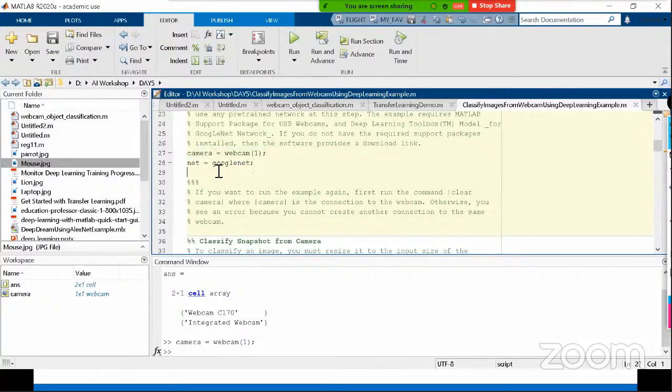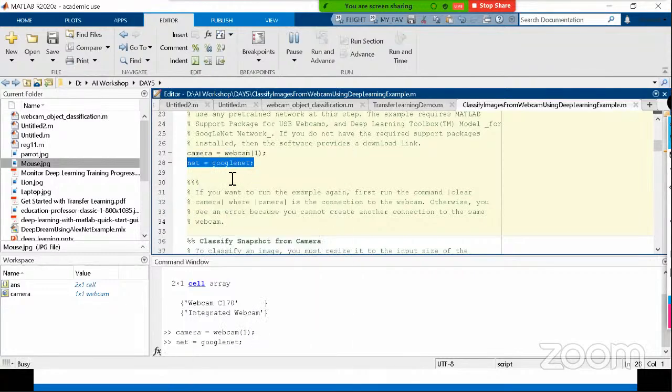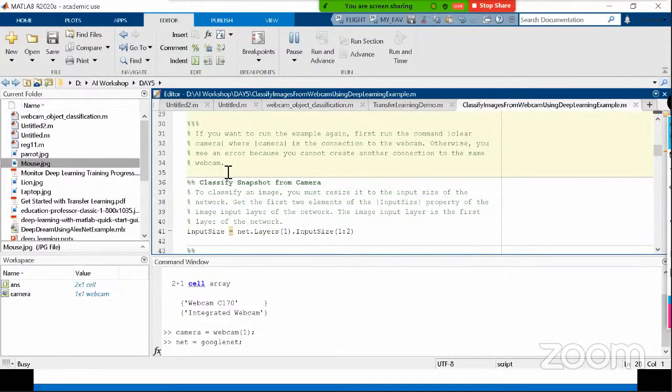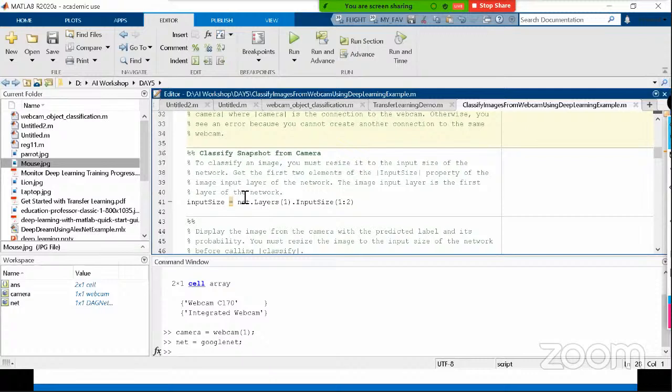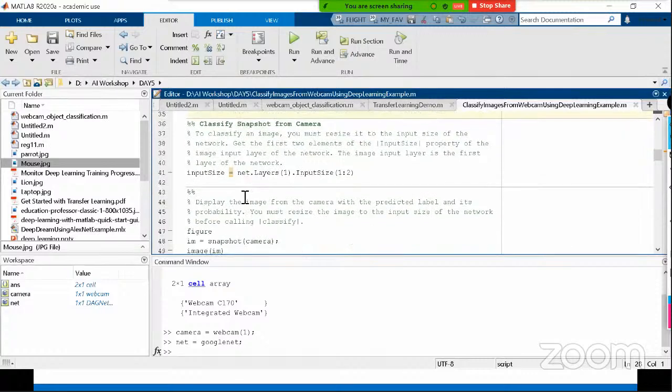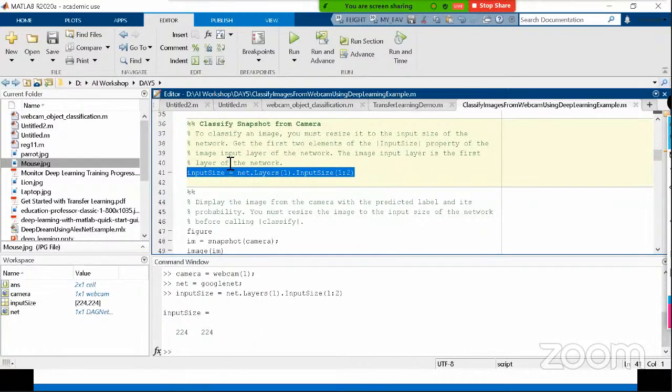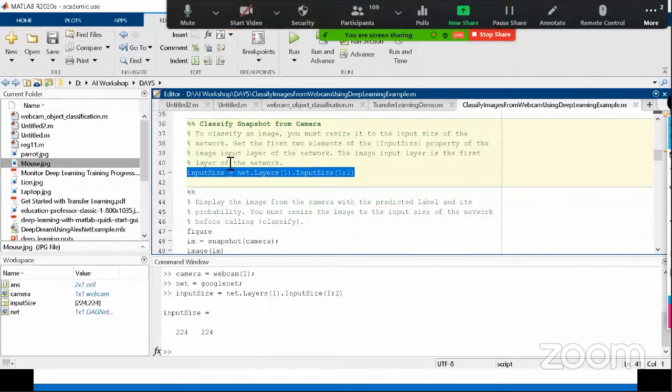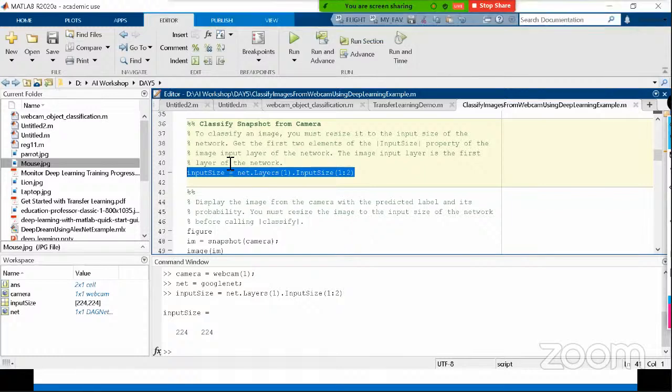Now after that, I'll load the network, that is a convolutional neural network: net is equal to lxnet. Now I have loaded that corresponding network. There is a question of how to classify the snapshot. I'll say input size is equal to net dot layers, and then input size 1:2, and go ahead and run this particular part. In case of lxnet, you are resizing the image as 227 cross 227. In case of google net, it is 224 cross 224, the pixel values.